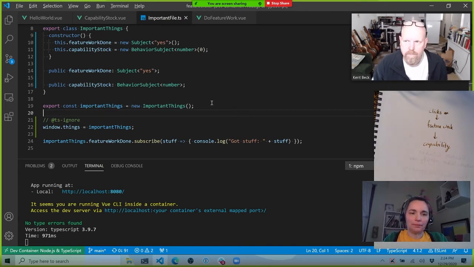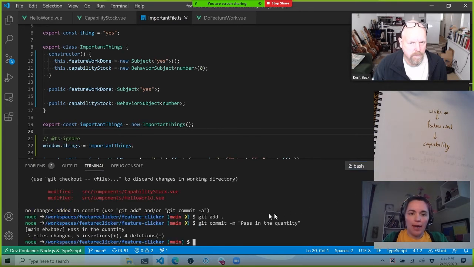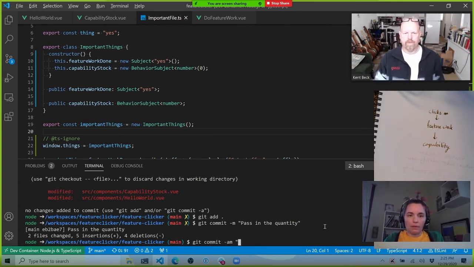Cool. Okay, so now we have both ends of our pipeline happening. That's exciting. Okay. Git commit. Are we way overdue for a commit? Yeah. Okay. The capability number is displayed from an observable.